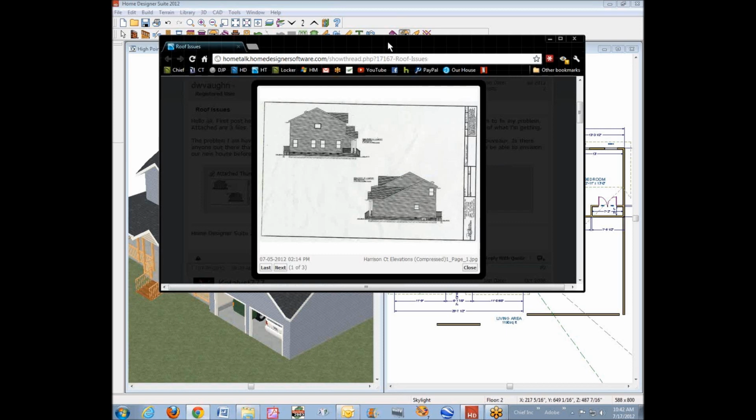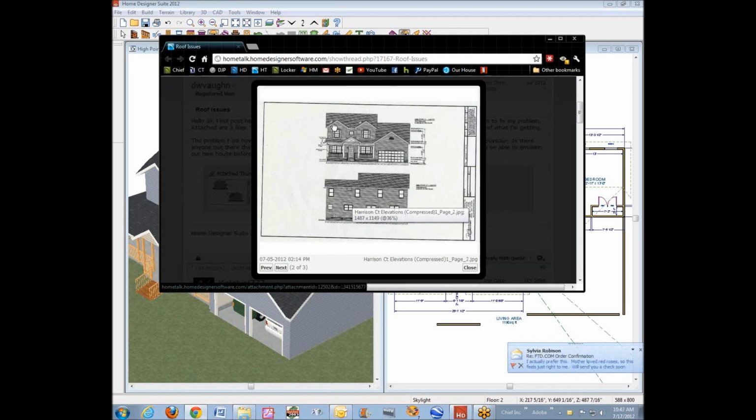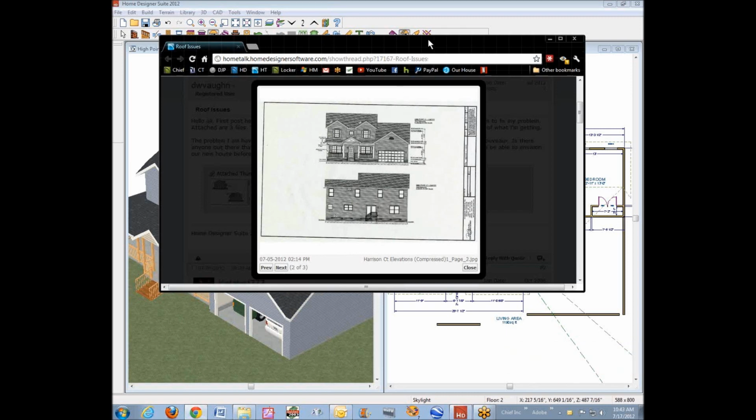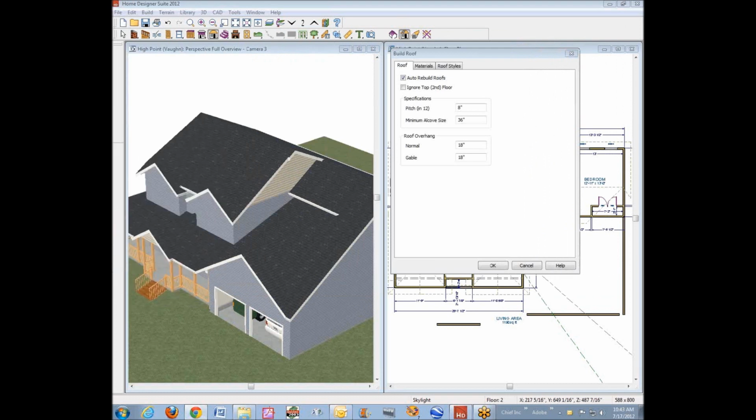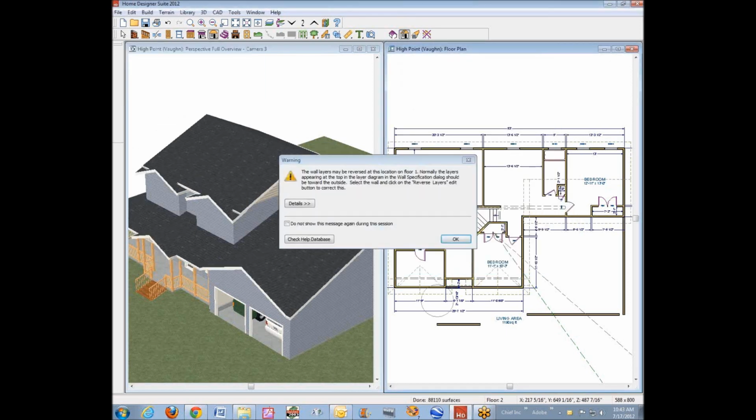important in figuring this out is that you get, see, there's the pitch indicator in the elevation, and there's one there. And, yeah, there's a pitch indicator. They're too small for me to read in these images, but you can probably read them. And so not knowing what they are, I'm going to guess that you didn't set them correctly in the software. So I'm just guessing. I'm going to reset this to 5. We've still got auto rebuild roofs on, and of course those will rebuild at 5.